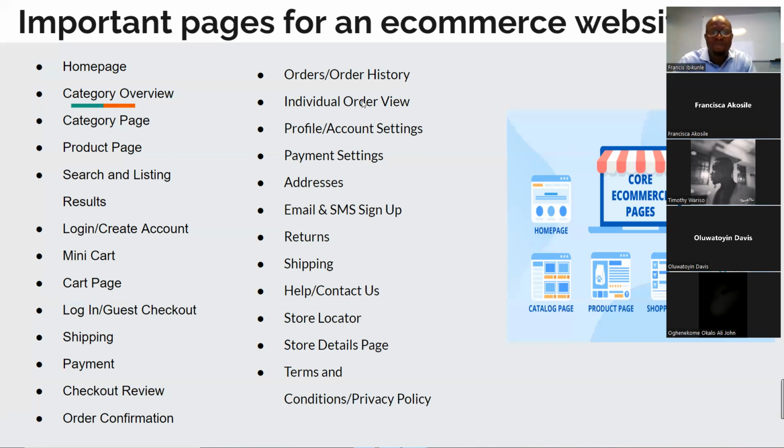Then we have orders and order history. Somebody has bought from you multiple times. You want to check their history. They log in. Oh, how much have I bought? This is where you come. Individual order view. So there's a view of how an order looks when you make it. That's that page. Oh, I think I was repeating payments. Okay, that's it. Okay, then we have profile and account settings. Then we have payment settings.